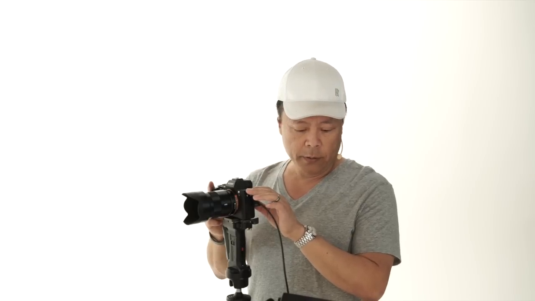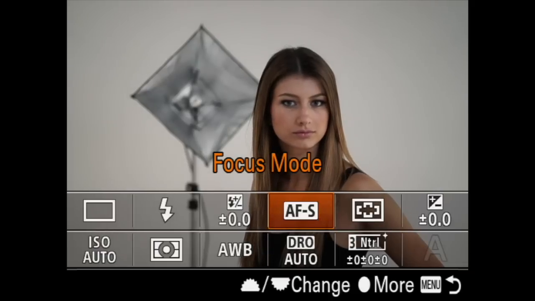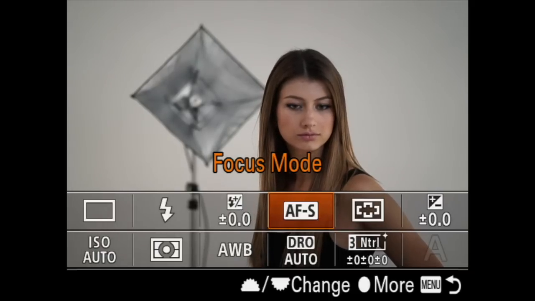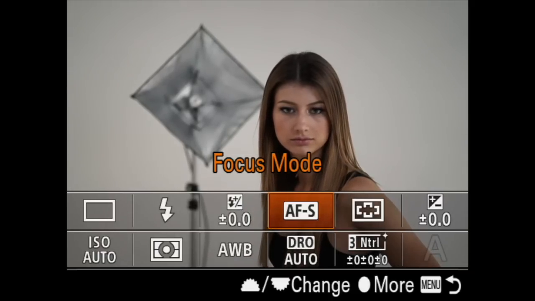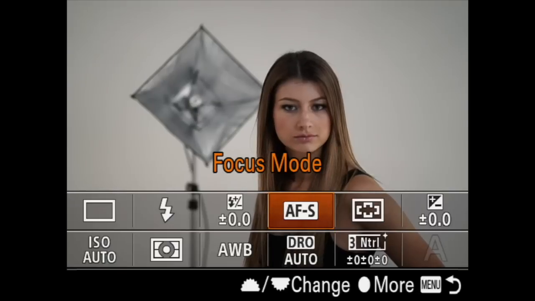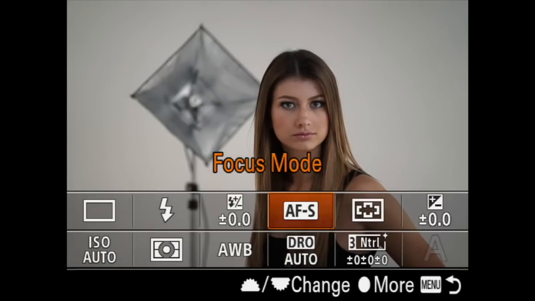Second thing I'm going to do is I'm going to put the focus mode on S, or single shot, because since she's not going to be moving, I don't need predictive servo moving focus because there's no motion here, and I want to still and freeze it. So we'll put it on single shot AF.